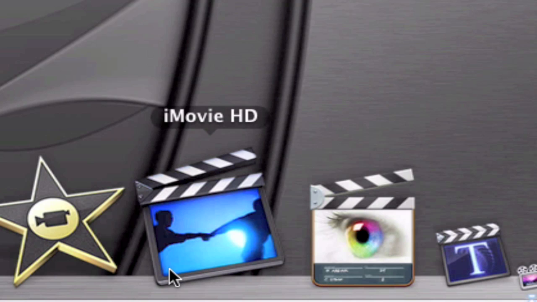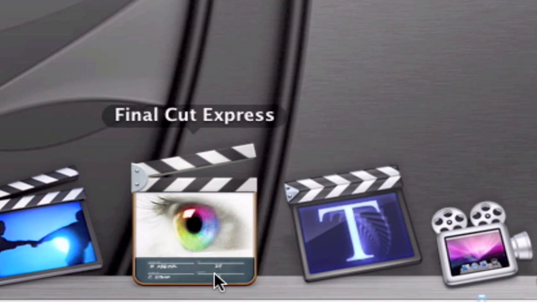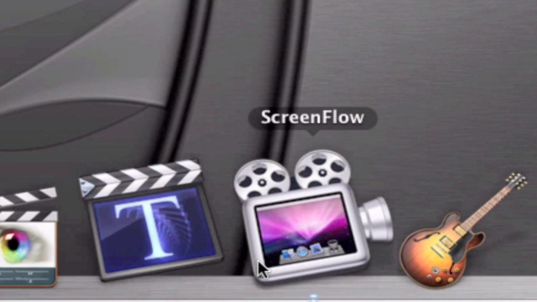iMovie 08 and iMovie HD. Final Cut Express that came with LiveType. And I used LiveType to do my video intro. Then Screenflow, which is a very good app, and I believe it's the best one for capturing your screen. And what's nice about it is that you can also edit your videos and add effects to them and zoom in, zoom out. And this is the app I used for every video I have on my YouTube account.